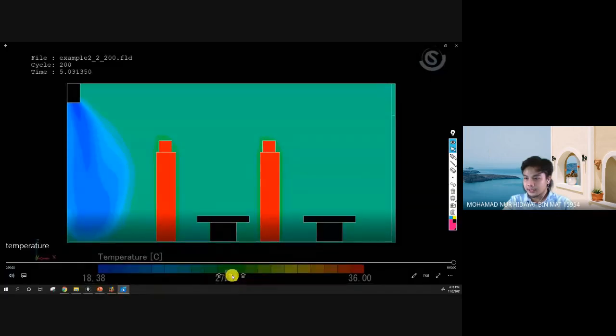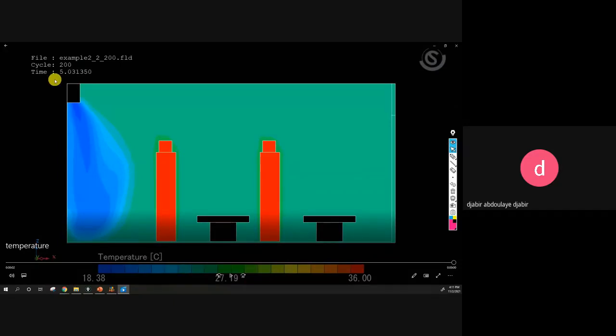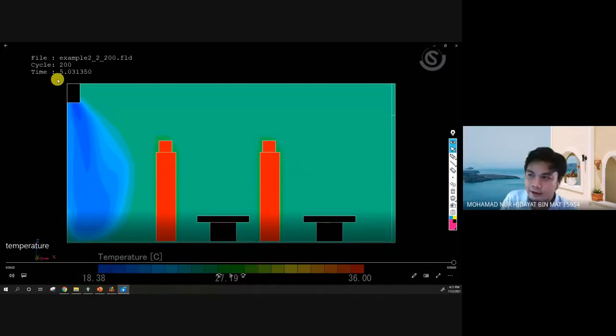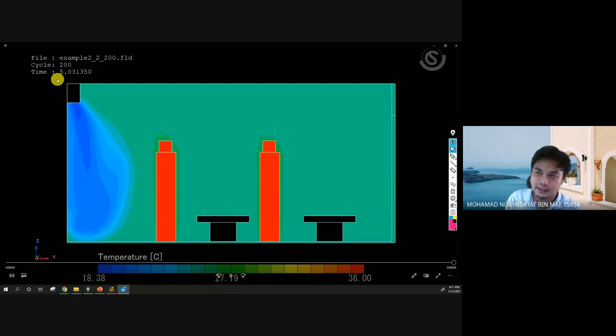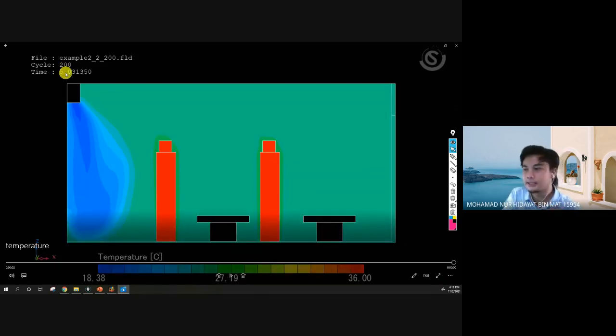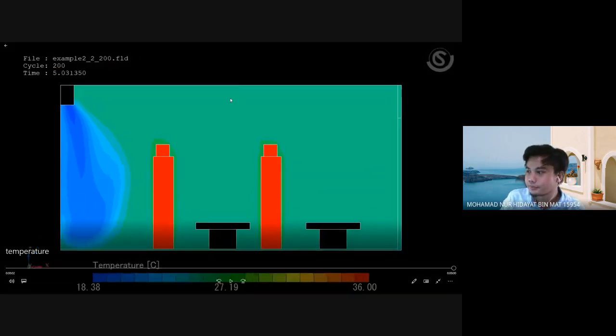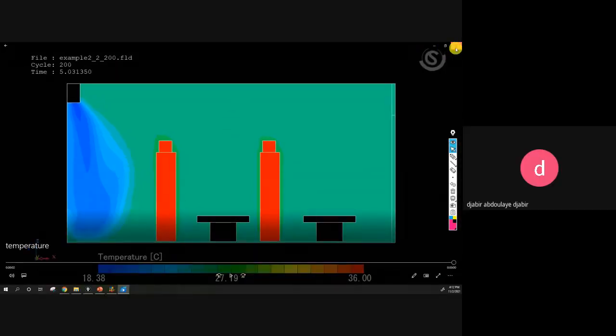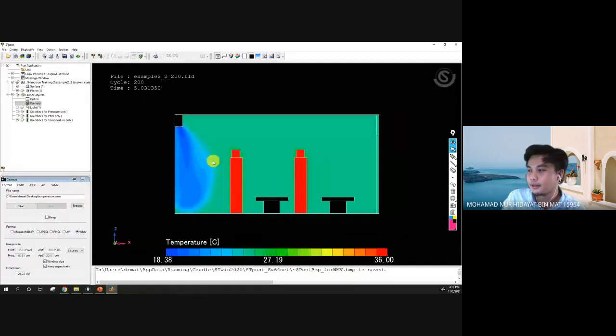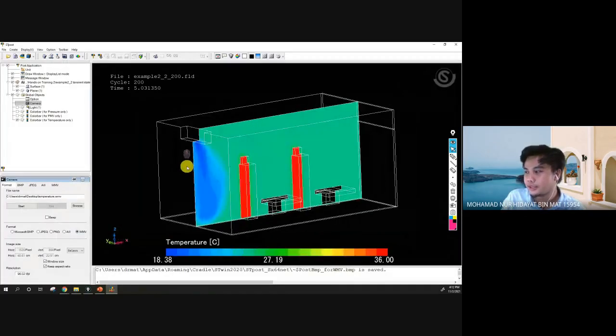Okay, this is not smooth again. This is only 5 seconds. So my advice is to increase the number of cycle, maybe 1000. You can see a smooth result, a nice result. Okay, do you have any question?